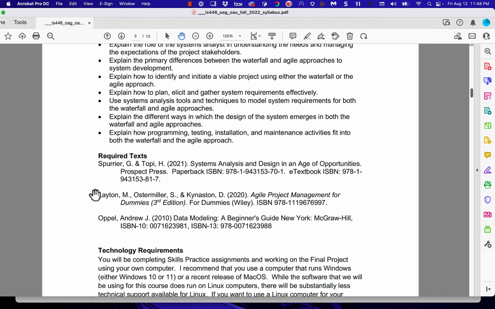What are the texts? Well, I talked about the Spurrier and Topi book. That's a classic systems analysis text. It probably goes as far as any of them in trying to synthesize the traditional approach and the agile approach. The Layton book, Agile Project Management for Dummies, is a very popular book about the agile approach. It takes no prisoners. The authors think that they're right and that everybody else is wrong. And, well, they make some good points, but I think we're going to have a more balanced and broader view.